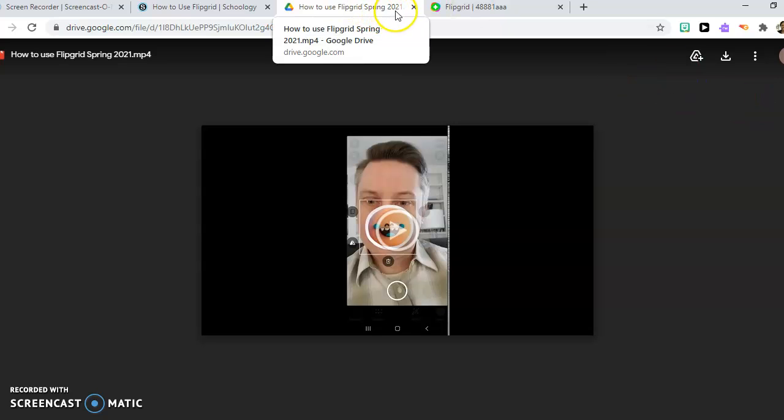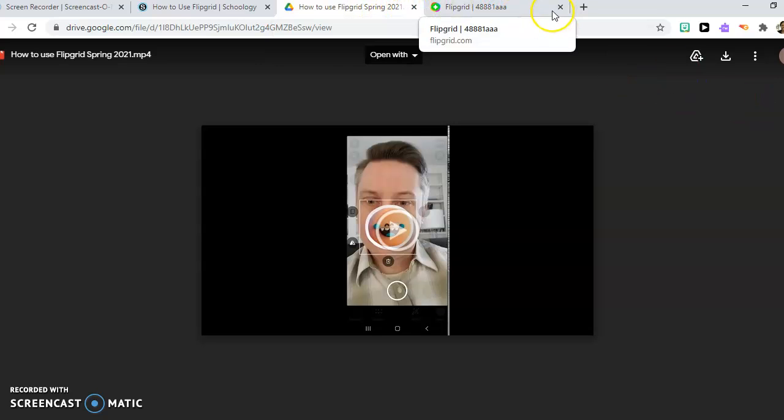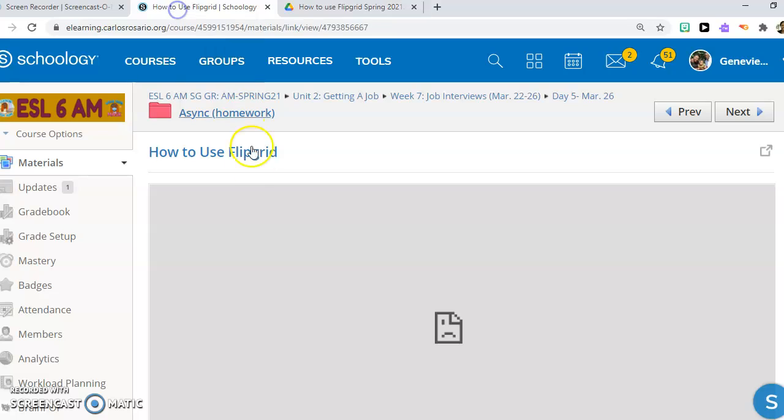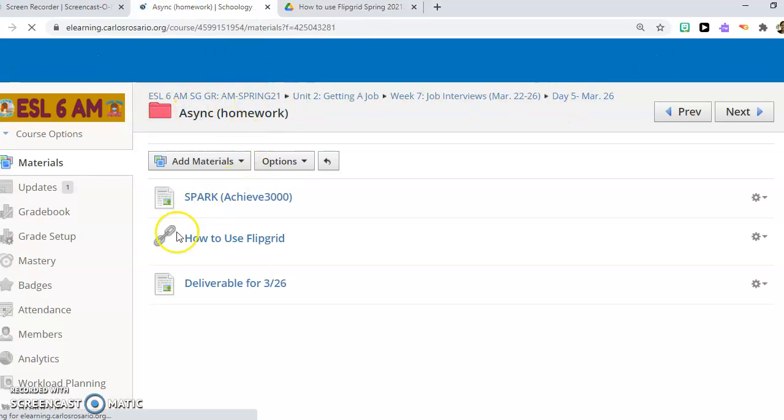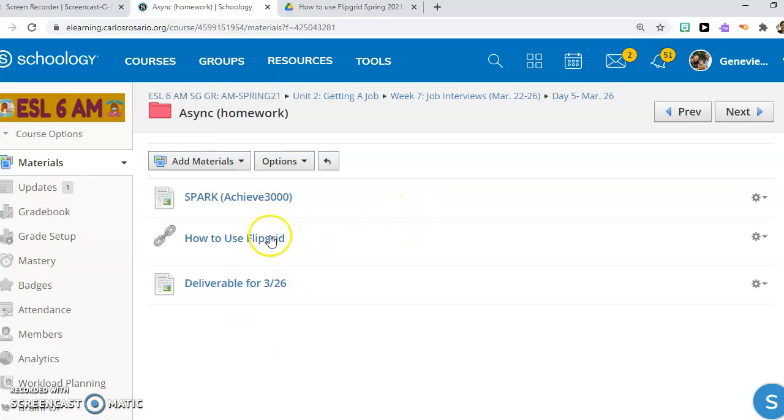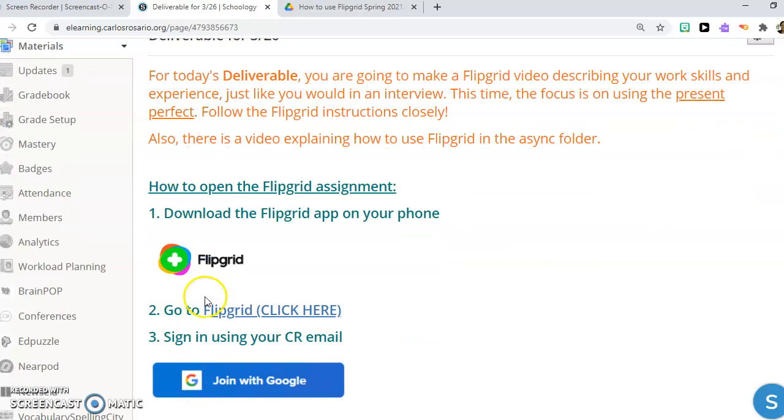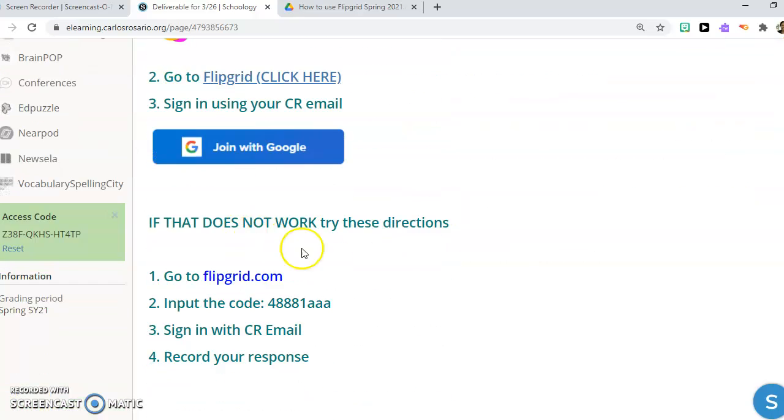But you do have the option to do it on your phone rather than doing it on the computer, or you can do it on the computer and not your phone. It's up to you. If you choose to do it on your phone, you need to download the app Flipgrid. If you choose to do it on the computer, you just click here and follow these steps.